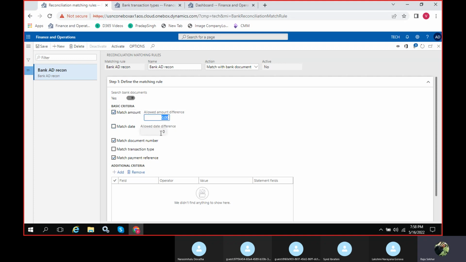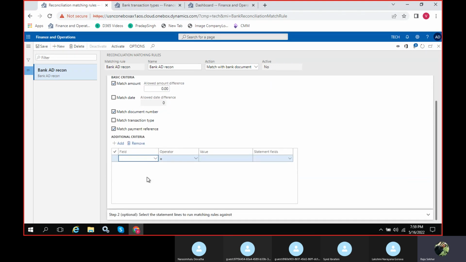And match date also, if you want to keep it, you can keep the bank date also. And match document number needs to be matched from your bank statement and your ledger. And also match transaction type, match payment reference also, you can keep all these. If you want any additional criteria, you can still define it here.